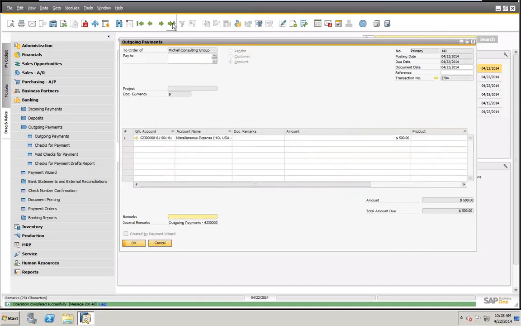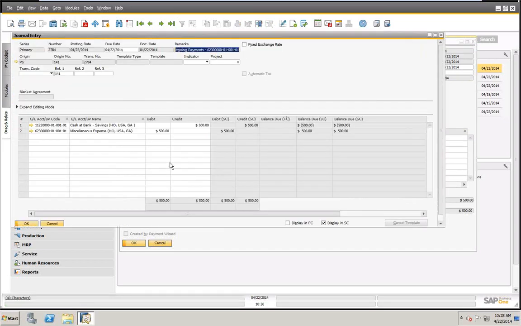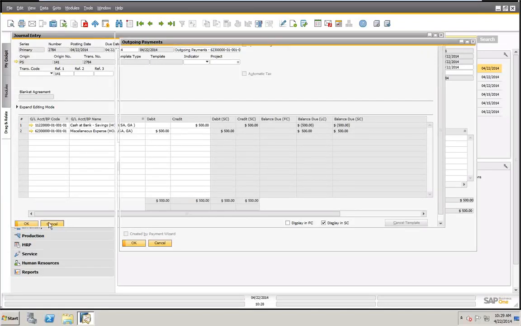If we go back and look at it, it has the same effect. You can see the pay to the order of. Again, you can look at the effect in General Ledger. So notice this one, we're not dealing with a customer or a vendor. We're dealing directly with a GL account, so it's in here.